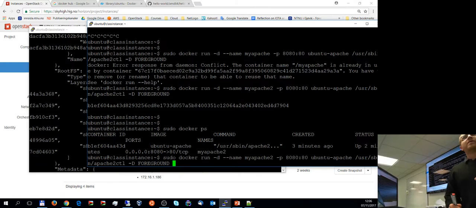The question I have though is, what is the problem with the approach we just took, or that I just took, by interactively creating a container? What's the problem with it? Does anyone see any challenge?